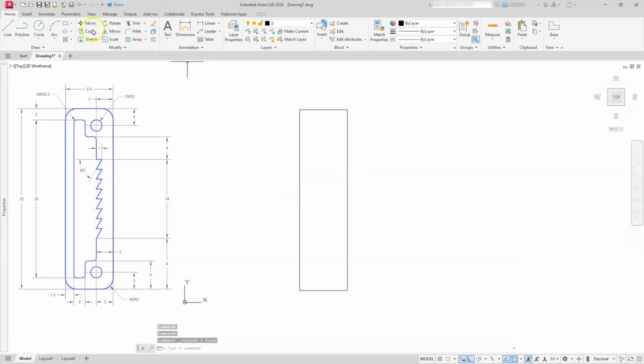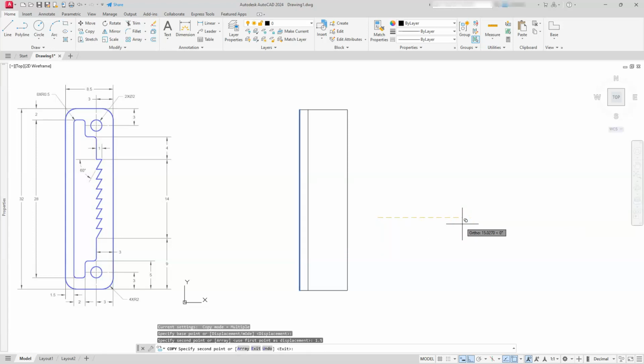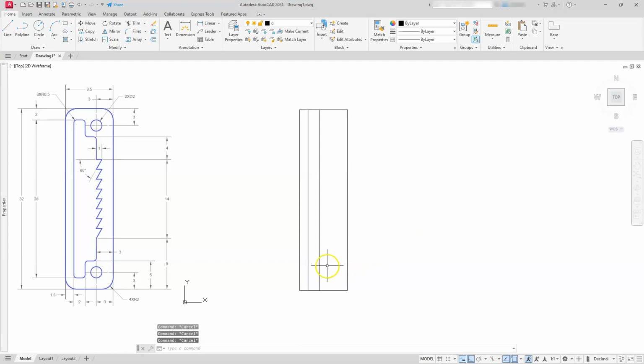Next, I'm going to use the copy command. I'll select my line here. Hit enter. Remember, I'm going this direction and I have my ortho turned on, so I'm just going to point this direction. I'm going to type in 1.5, enter. And then I'm going to type in the 2 plus the 1.5 is 3.5. And that's going to be everything I need here on the first point.